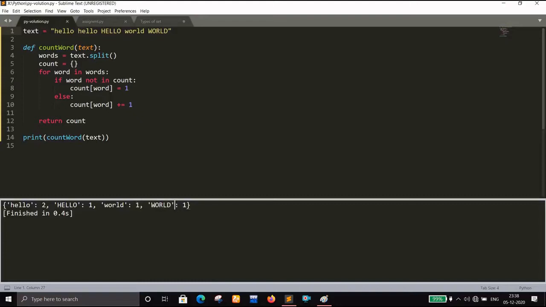So what you want is you just want this thing to be same as this thing. That means you want that no matter in which case the word is, no matter if it is in uppercase or lowercase, it doesn't matter, but it will be treated equally. So what can we do? We can convert every word into upper or lowercase as per your convenience.